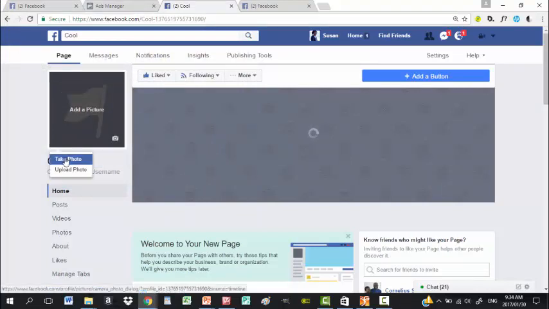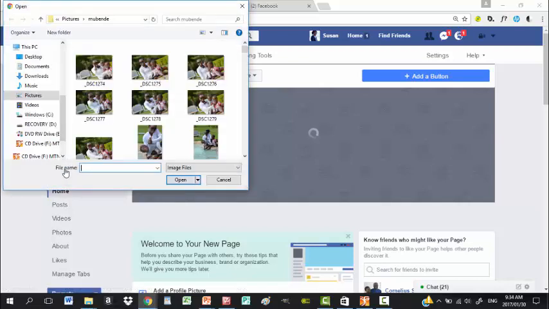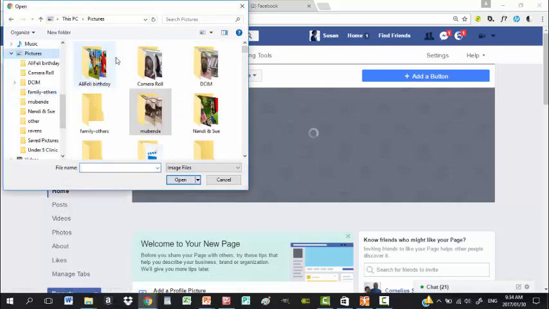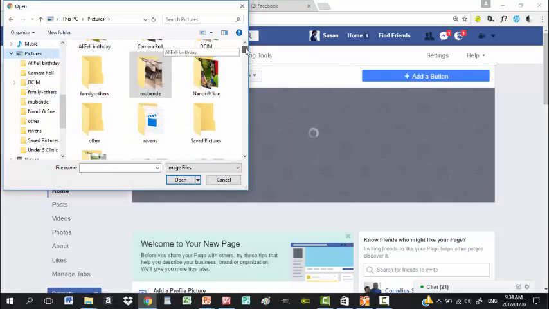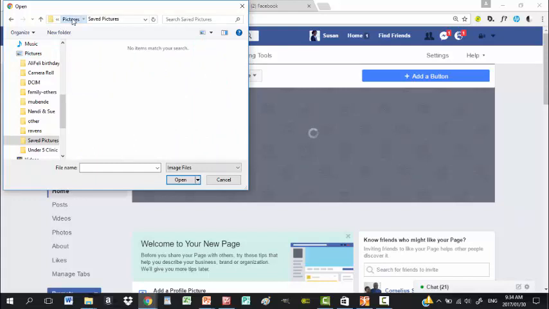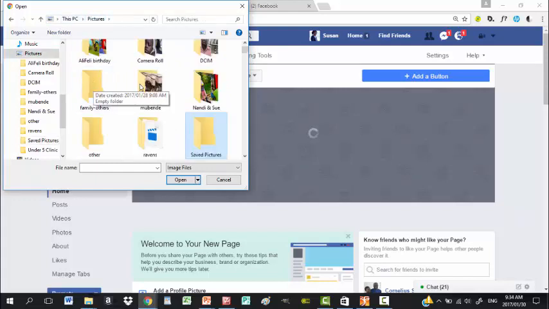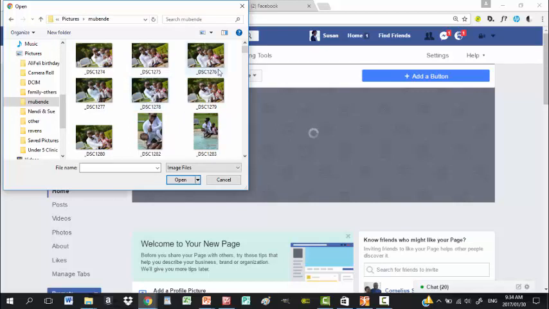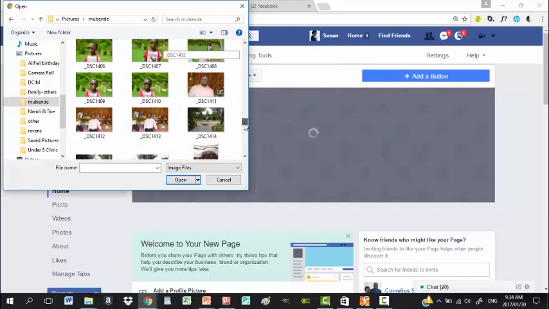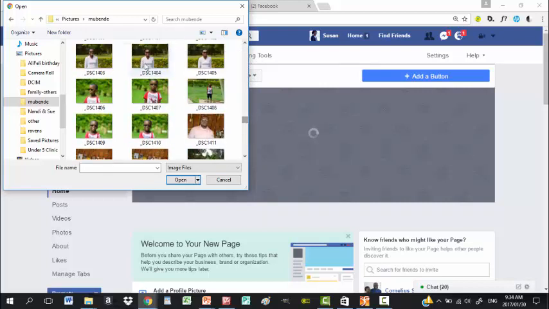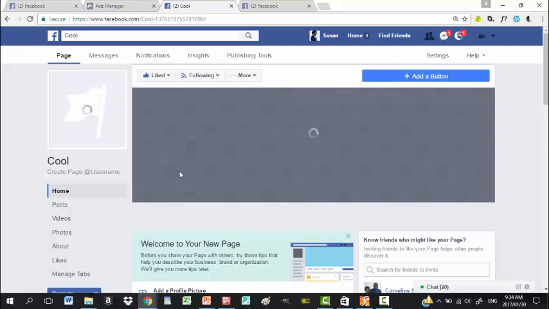I can either take a picture or upload a photo. Any photo again. Let's see. I'm looking for something simple, super simple. Save pictures. There's nothing in save pictures. Okay, let's go back to the same movie and then use a picture of me again. But you put here, for a business, it's best to put your logo. Here you put a picture that makes sense for your own business.